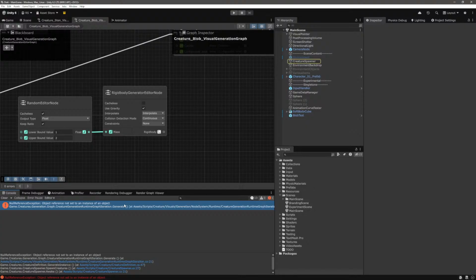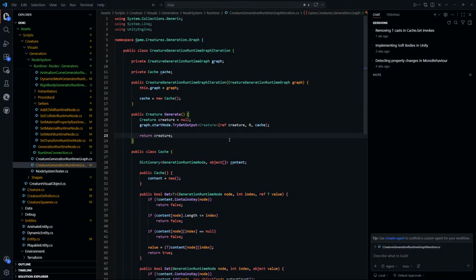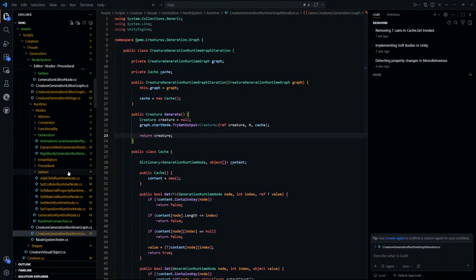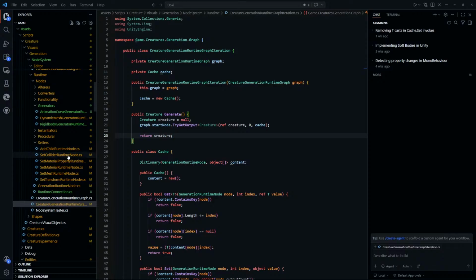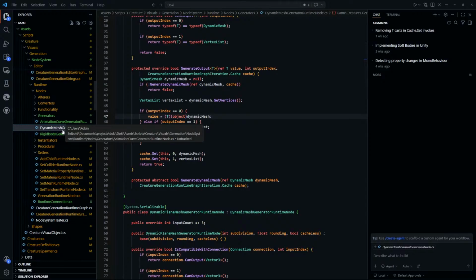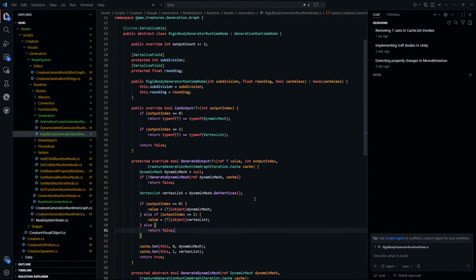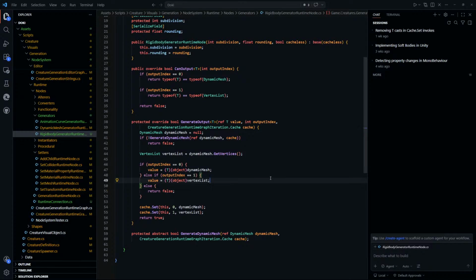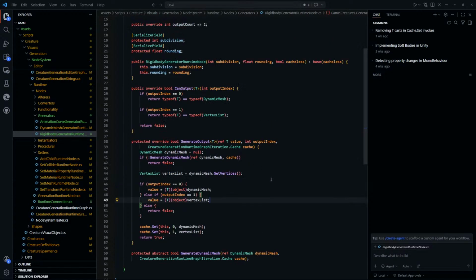Let me just double check where this issue comes from. Yeah, I think it's a dynamic... No. Rigid body generator runtime. So this one we're gonna have to fix a little bit, I suppose.